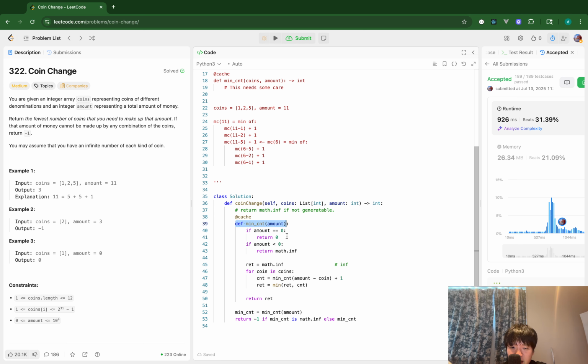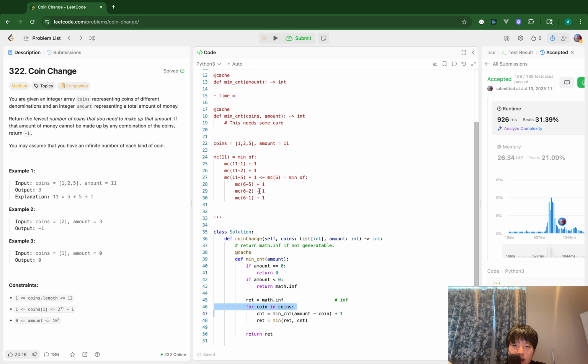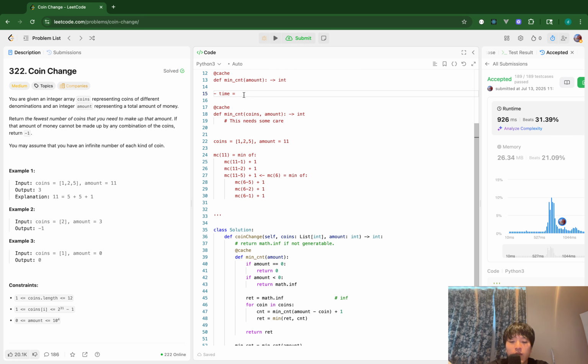And that being said, I will think the time complexity in this recursive function should be O of number of coins, because in line 46, I iterate for each coin. And aside from that, all the operations take constant time. So the time complexity should be amount times number of coins.